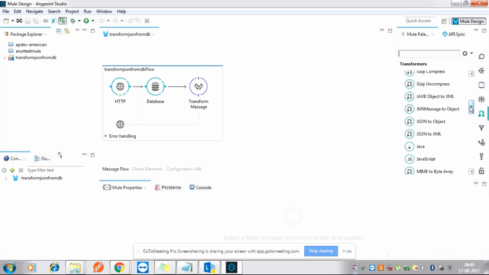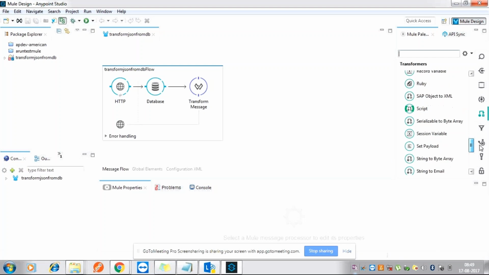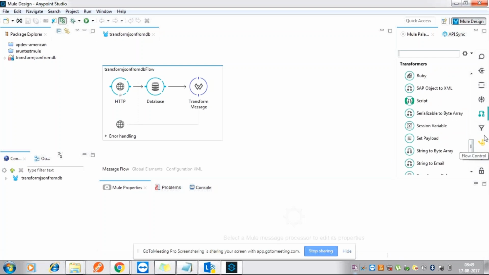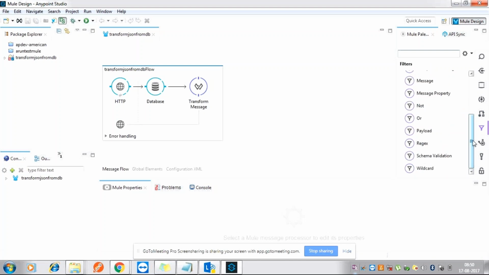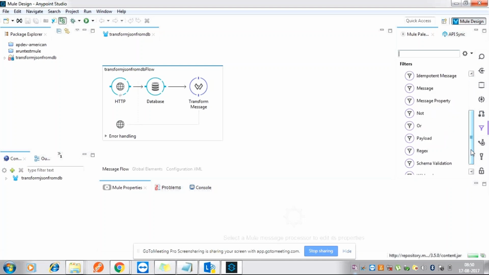These are all transformers. We just need to configure them in our flow; we need not develop our own transformer. And this is the filter symbol, where you can see all the filters. You can configure the schema validation filter, reject filter, expression filter, message filter, property filter, payload filter. Later in the course you will come to know about all these filters. A simple configuration is required.